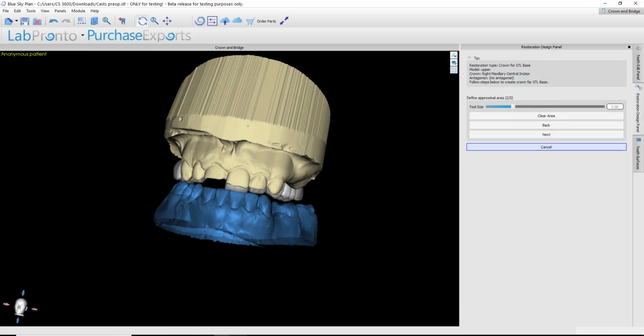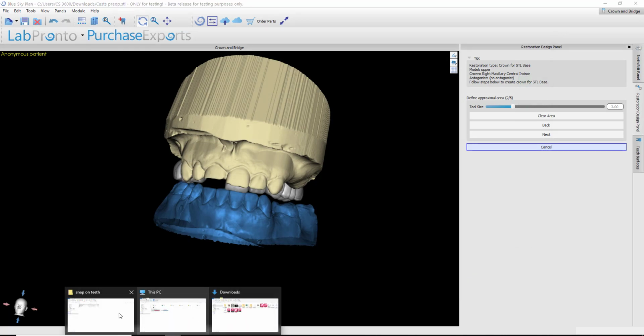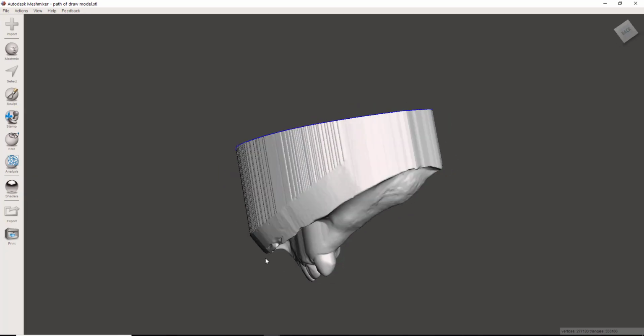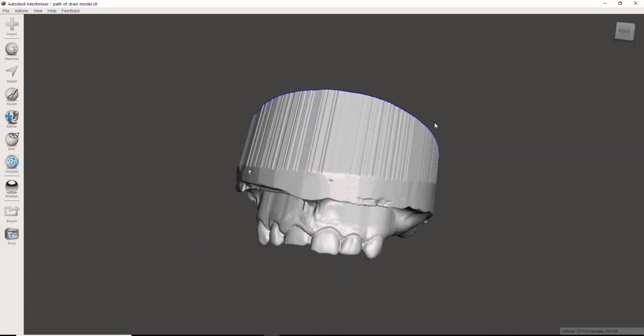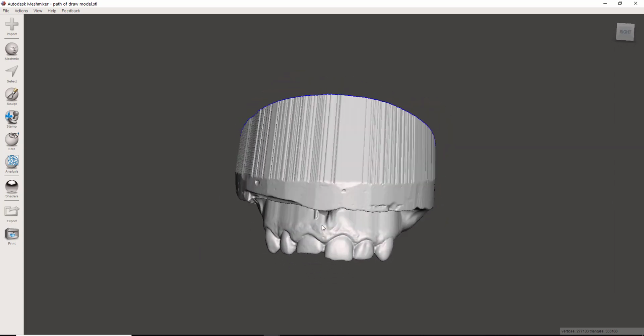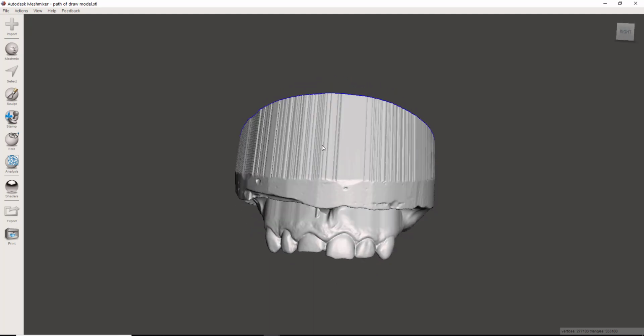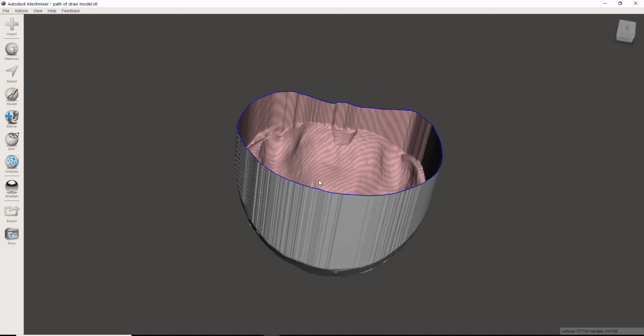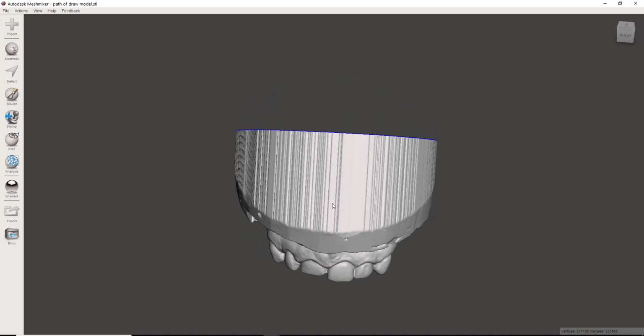Now with that done, let's go ahead and open that in Mesh Mixer. So I'm going to open my path of draw model. And here you see this. Now, this is going to have to be a solid because remember, we're going to end up doing a Boolean subtraction of this model with the path of draw built in from your bridge. And so we need to close this. Otherwise, this is not even a three-dimensional object that you can subtract.